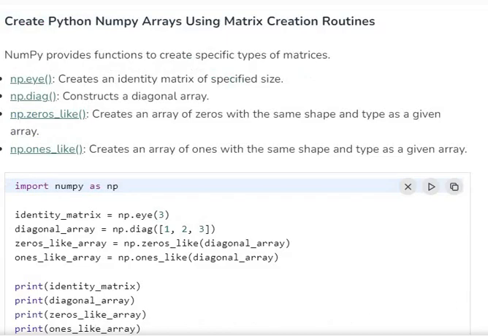And creating NumPy arrays using matrix routines. Dot eye creates an identity matrix of specified size. Dot diag creates a diagonal array. Dot zeros_like creates an array of zeros with the same shape and type as a given array. Similarly, dot ones_like. Let's see some examples.